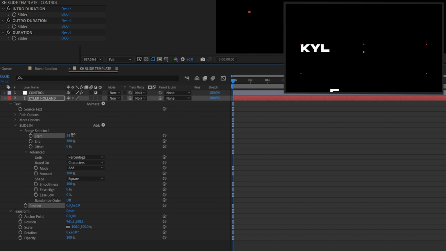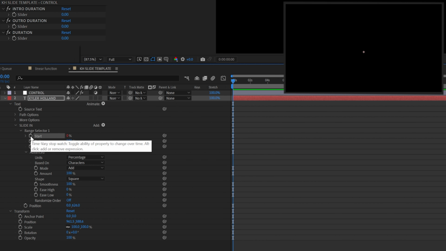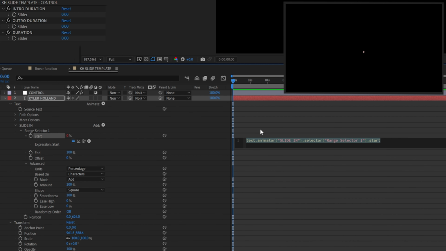So what do we need to do? Well, I'm going to show you. We basically want to make an expression on this start value, since if you drag this to 100%, you'll see that our text is finally revealed since our position was off the screen. So let's set that back to 0. You won't see any text, and let's hold Alt or Option on a Mac and select that start stopwatch. We need to start creating the animation intro expression.